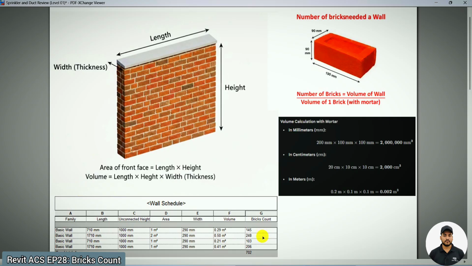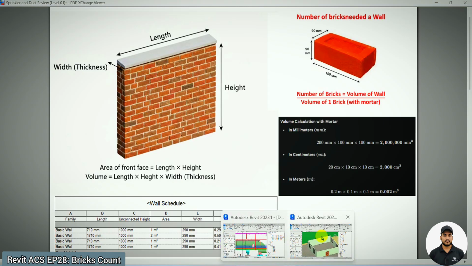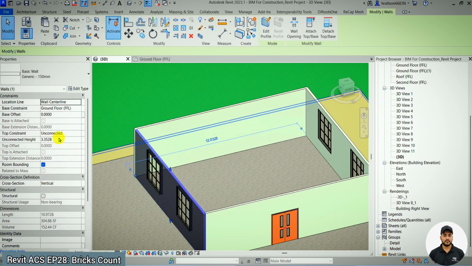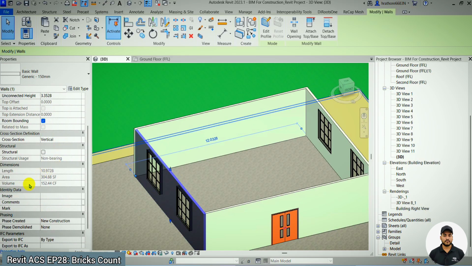If you are working in Revit and drawing any wall, the same terminology will apply to that Revit architecture wall, and the parameters we have discussed, length, width, and height, will be available in the parameters section. As you can see here, right now the height of this wall is around 3.35. Length, area, volume, everything is available there.